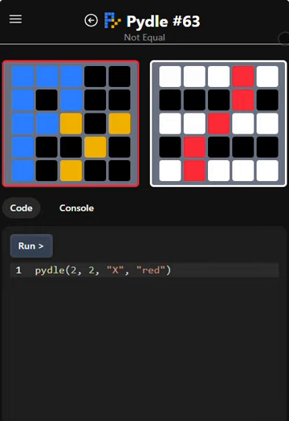Pydle is a daily puzzle you need to solve by writing Python code. Today's Pydle is the not equal symbol. So we've got the equals in black and then the not kind of stripe, we've got that in red. Have a go at solving that.